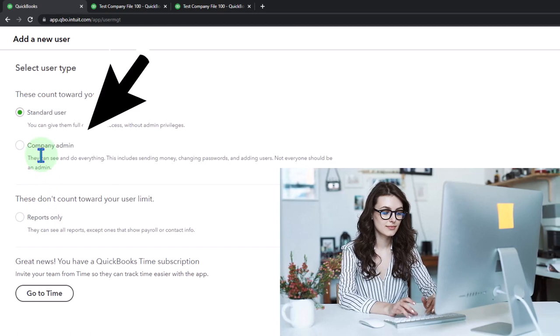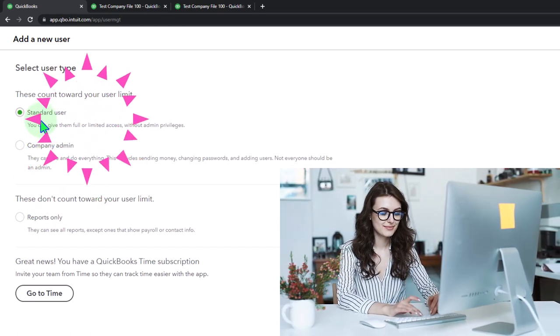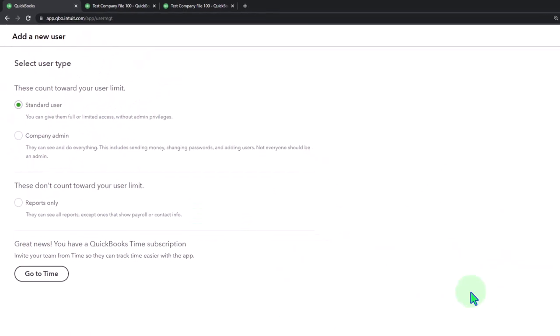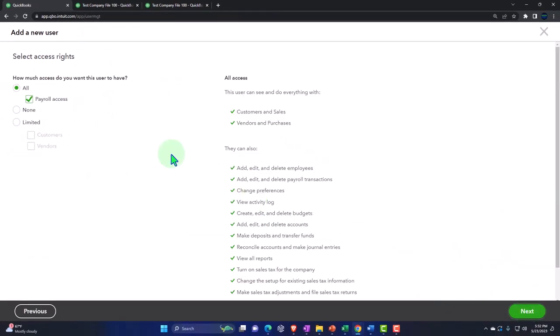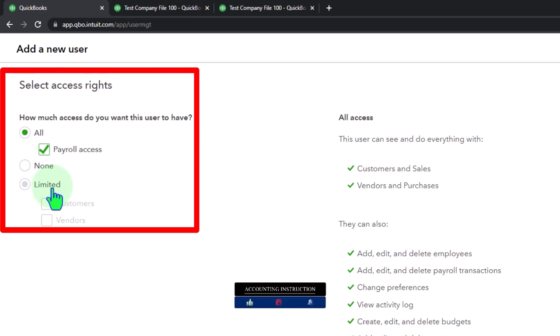Obviously, I believe the admin would work, and your other option is the standard user if you want to give them limited options. So I'm going to go there and then hit next, and then within here, how much access do you want this user to have? All, payroll, none, limited. You can experiment with these options.